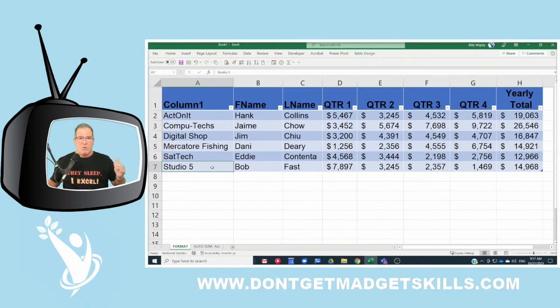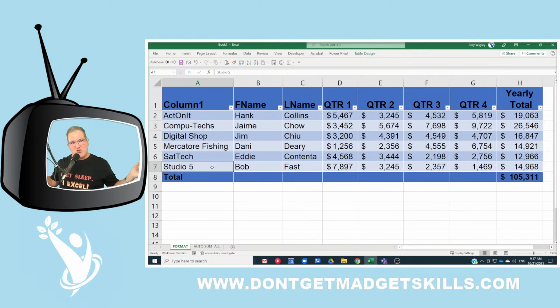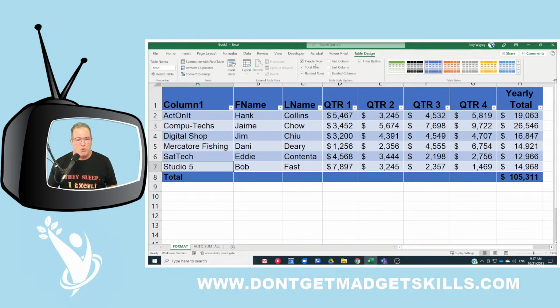Okay, well, what's another way to summarize my data inside this table? I'm going to give you another shortcut. Check it out. Boom. Ctrl Shift T. I inserted a total row.